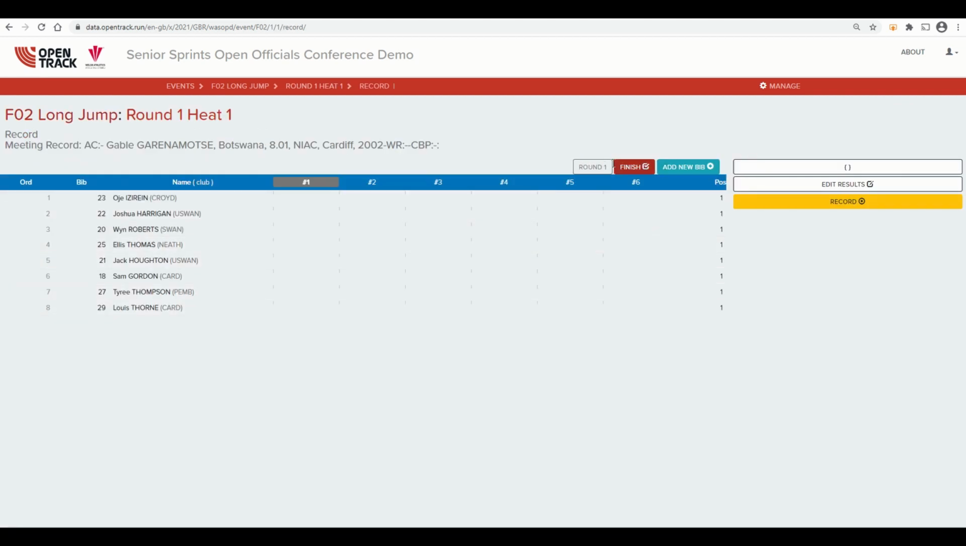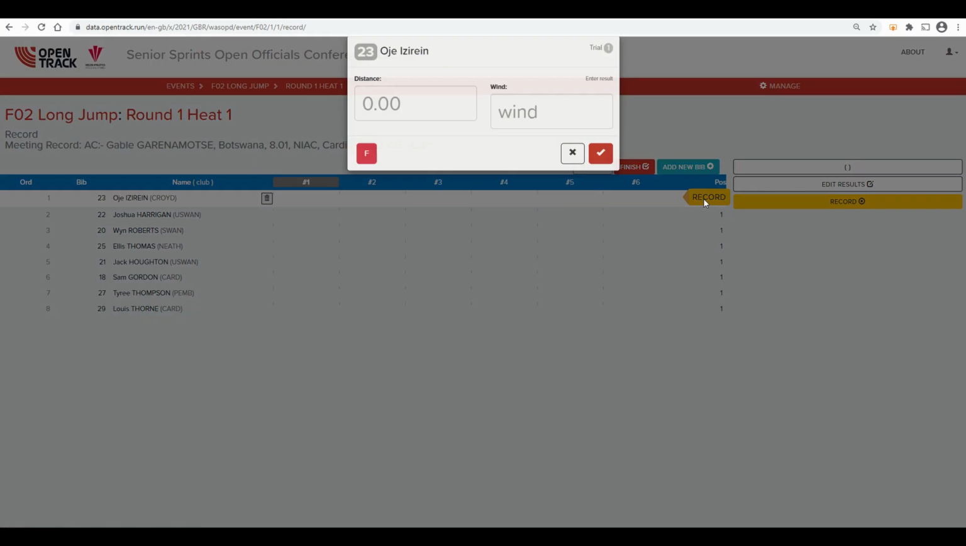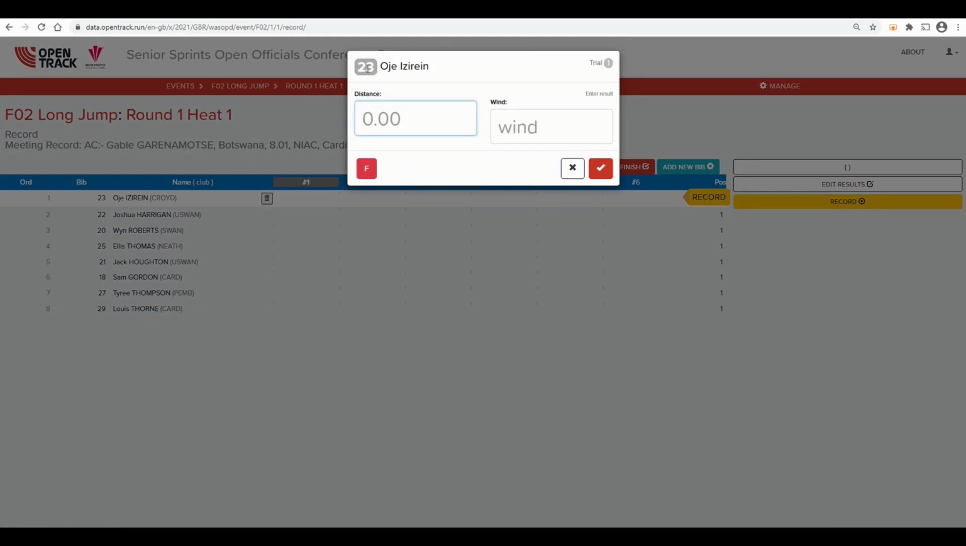So we've got round 1. It tells us who's in there. So again, you can click anywhere on the line, click on record, and then this button comes up with the athlete's number, the athlete's name, the trial, the round, the distance, the wind, which can be done automatically or manually, and this one is for failure. So if you want to delete the result or not put it through, click on a cross. If it's confirmed and correct, you can press enter or press the tick.